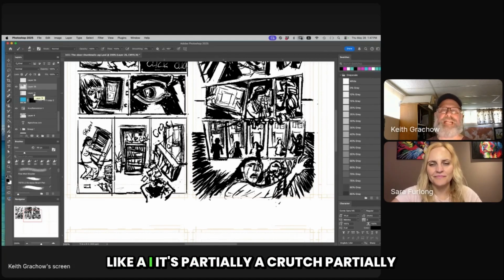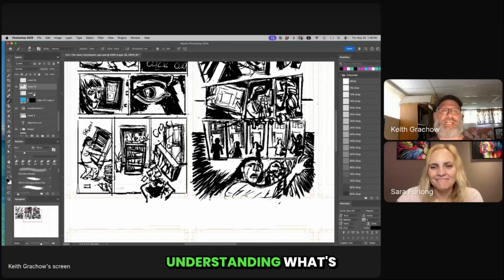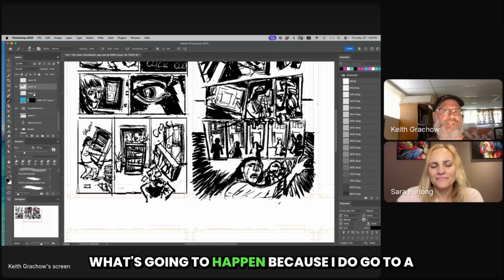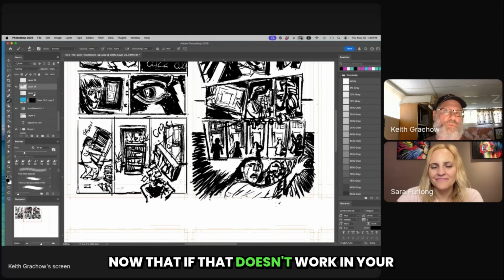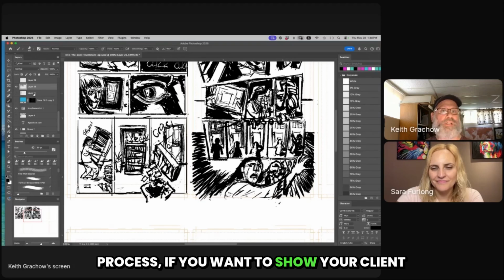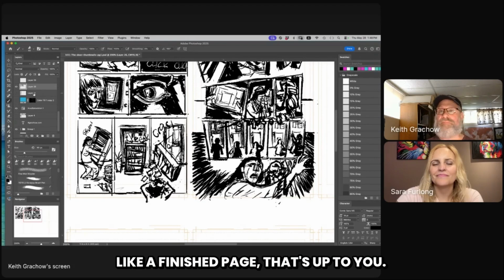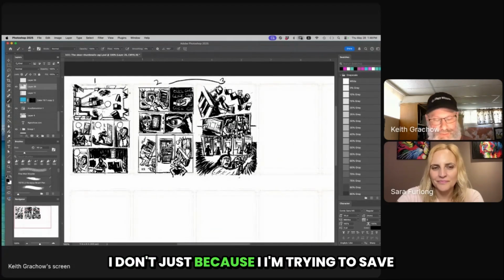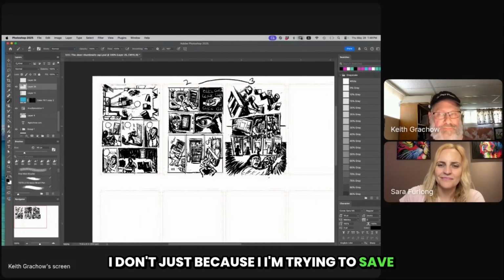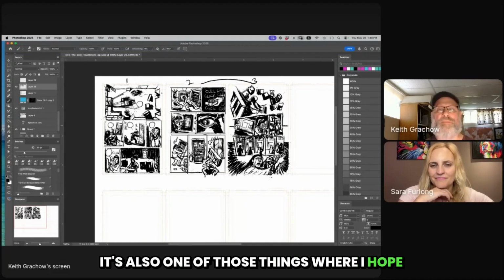For me, it's partially a crutch, partially just to be sure that I have my client understanding what's going to happen, because I do go to a finished stage after. If that doesn't work in your process, if you want to show your client a more refined pencil stage versus a finished stage, that's up to you, and I know that there are some creators that do that. I don't, because I'm trying to save time for me and my client.